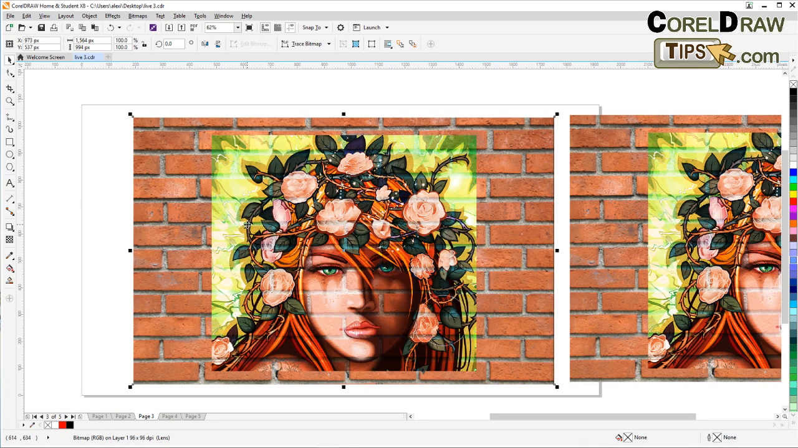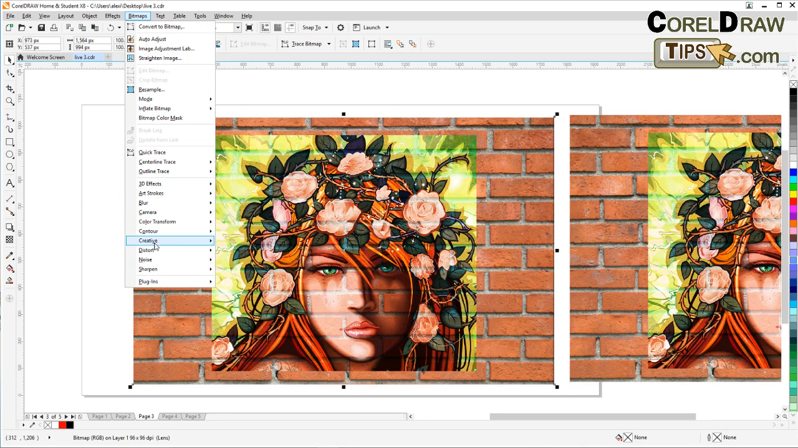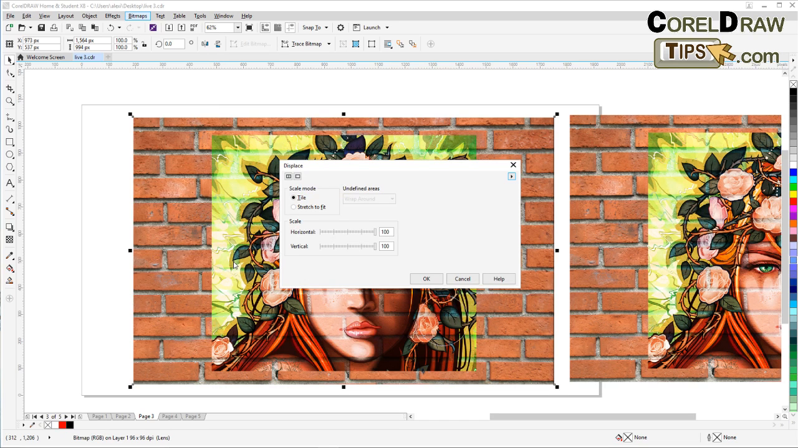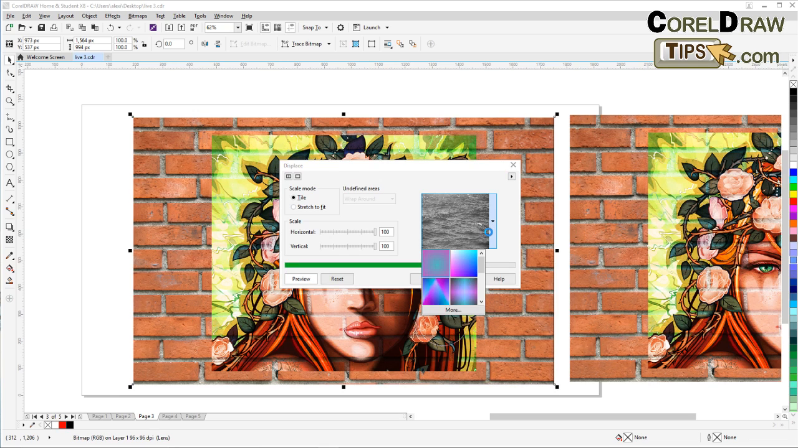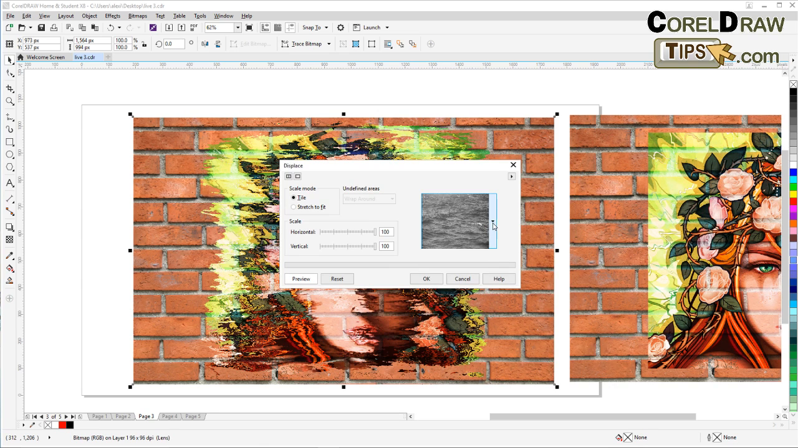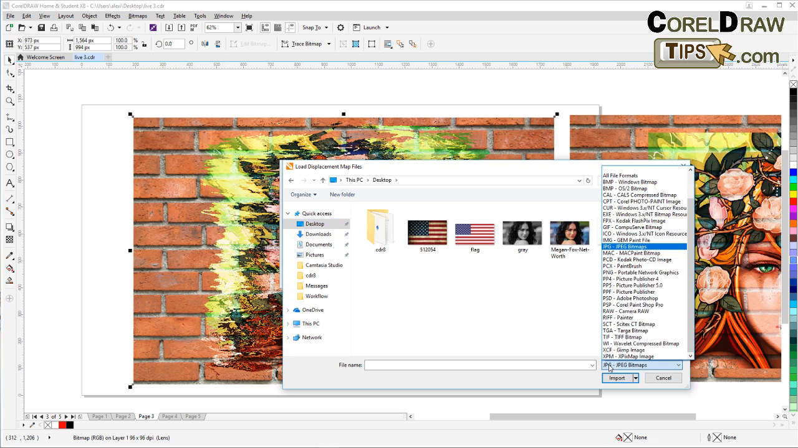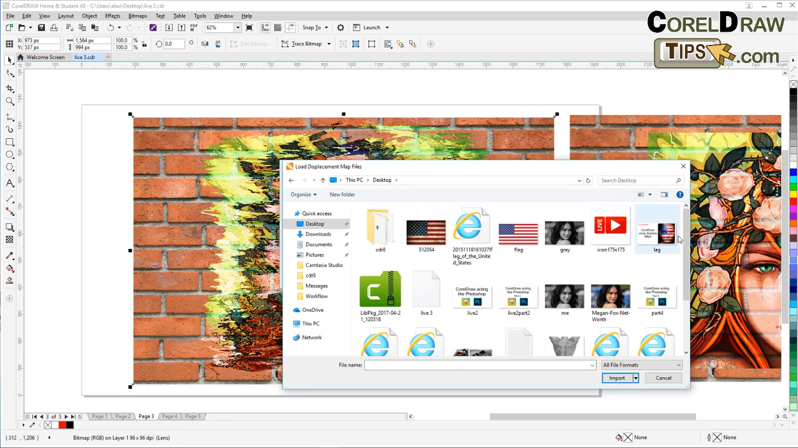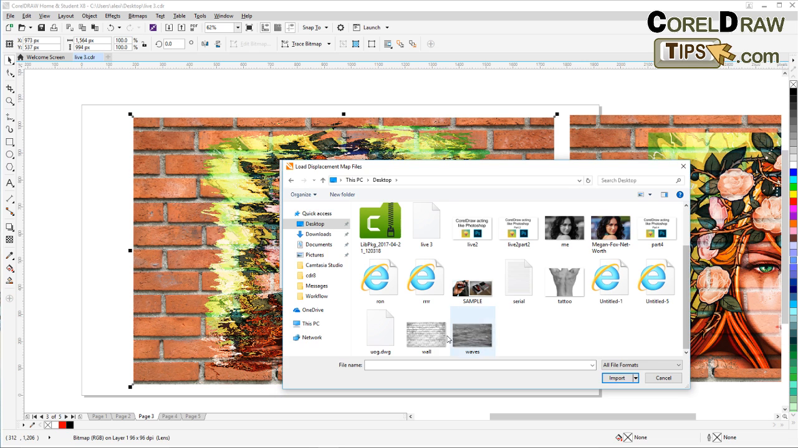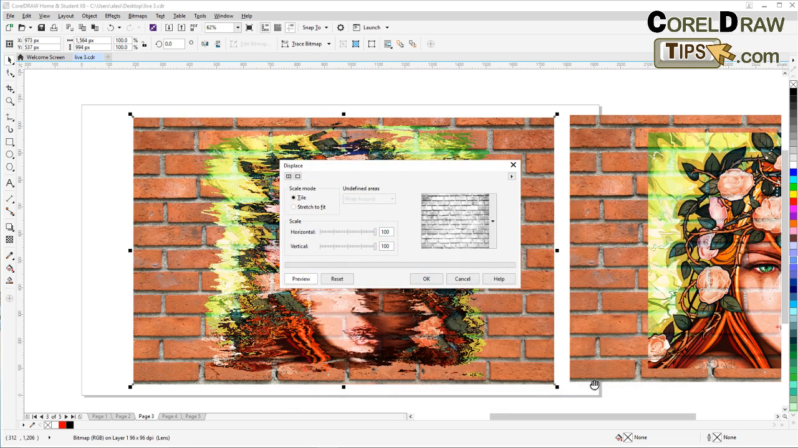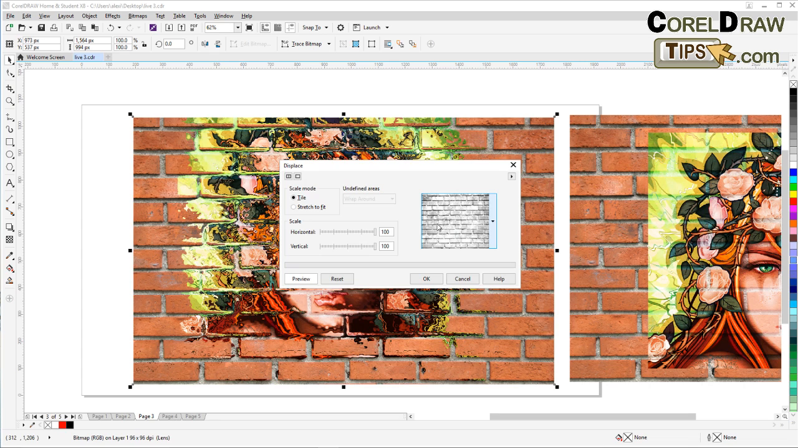So click there, and then we go to bitmap, and then go to distort, displace. Here in displace, we click on that. Sorry about that, because the water was chosen, but I click on more, and I think it's the wall. Okay, click wall and then click on import. So that's the wall that I wanted.